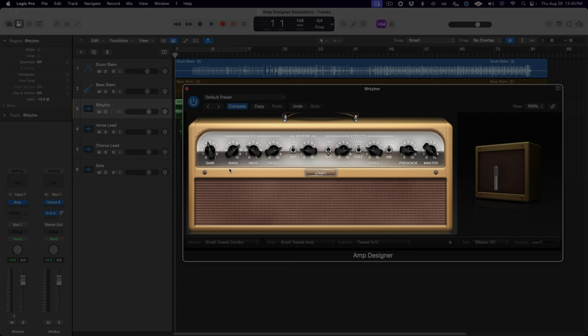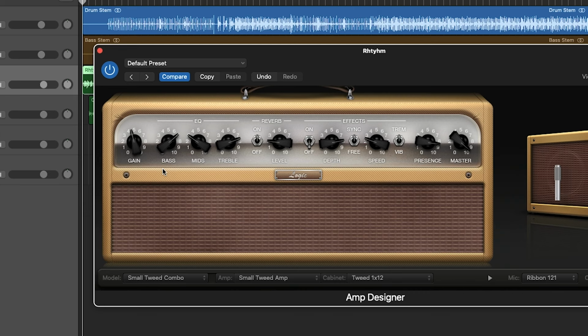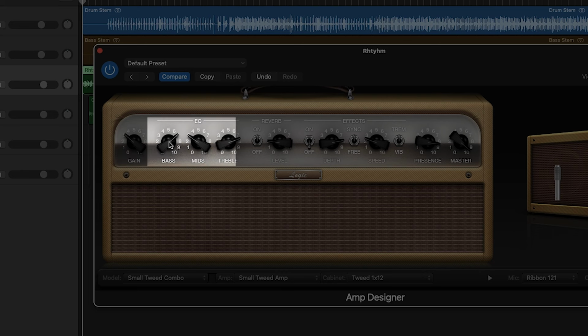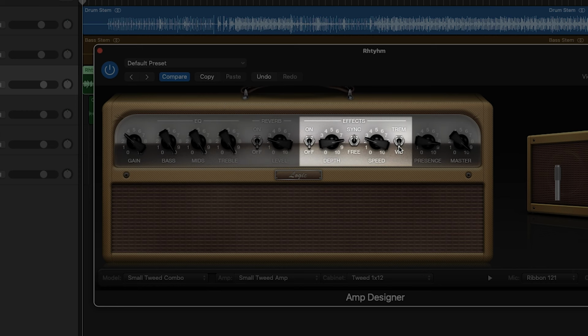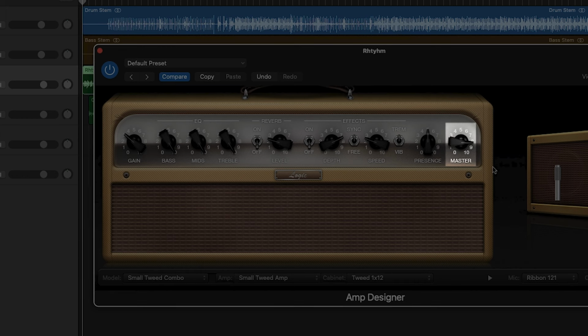The amplifier stage is represented here in this section with the classic looking knobs to adjust the parameters. The parameters you can tweak on these knobs stay the same for each amp model. We have input gain, 3 bands of EQ, bass, mids, and treble, then reverb on, off, and level, then tremolo or vibrato effect and the associated depth and speed controls, then a final high-end EQ called presence. And then we end here with the master volume, which is the output gain of the amp going into the cabinet.